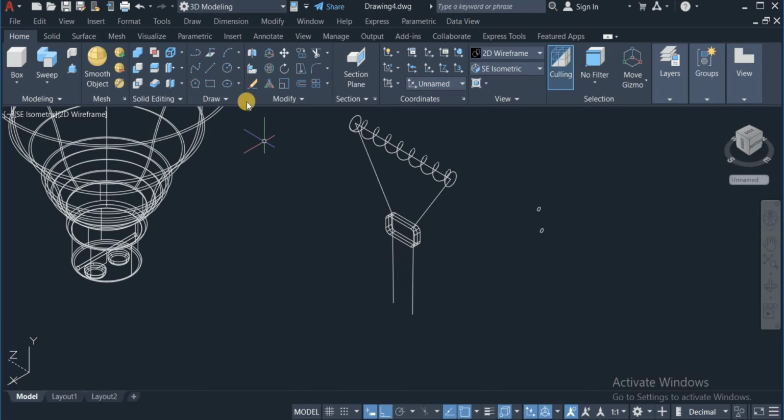Now click on the sweep command. Highlight one of these circles. Enter. Then sweep it on this. Also make a copy of this. Copy. Click on sweep again. Click on this circle. Click on this again. Click on sweep. And click on this.